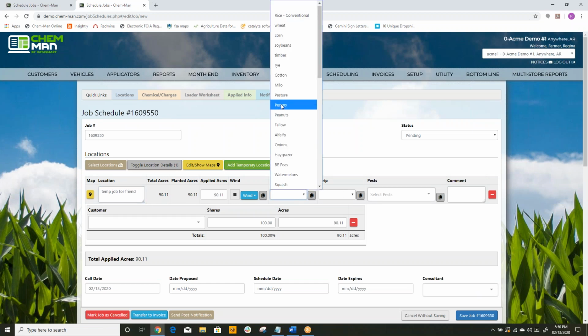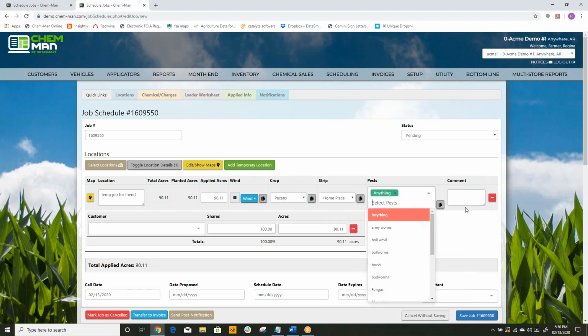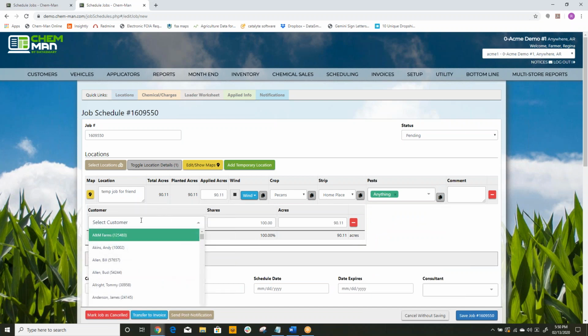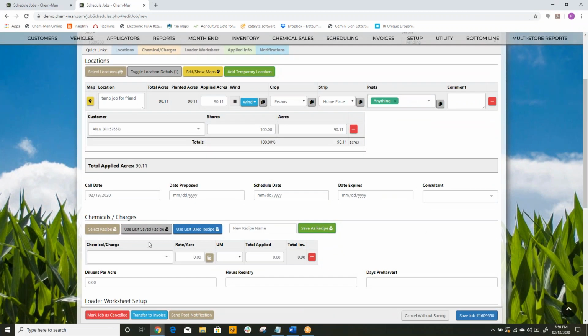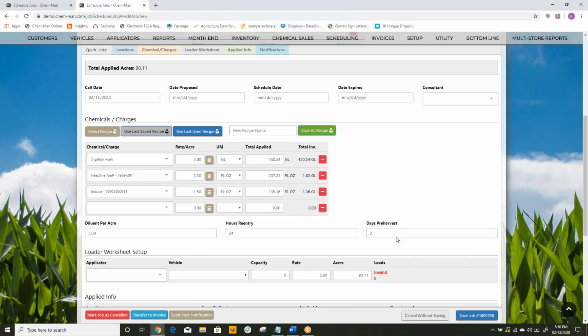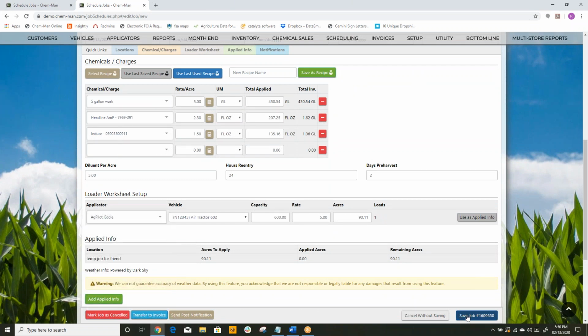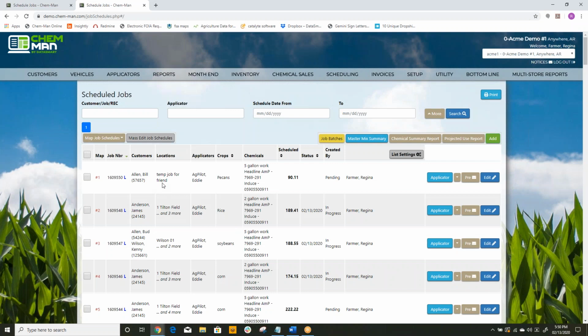I'll just say home place, anything. And then you'll have to put your customer if it's a temp job. So I'm going to just say Bill Allen there, and then I'll use my last saved recipe, and I'll assign it to an applicator and click on save. So you have the ability to do temp jobs as well. So that's another exciting thing. Let me go back to the applied info.